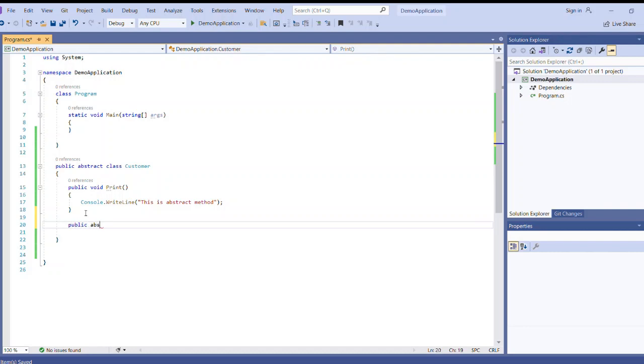So public abstract void create. So this method I'll make abstract. Since this is an abstract method, I cannot provide any implementation in this class. If I try to do so, it gives me an error: cannot declare a body because it is marked as abstract. So I'll remove this and just provide a declaration in the abstract class.